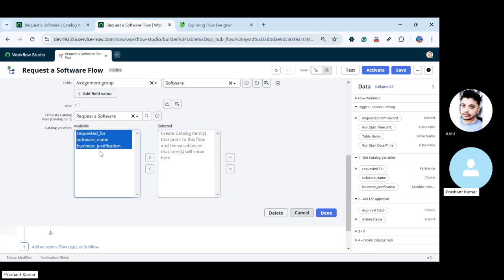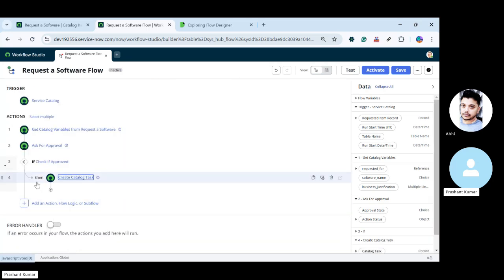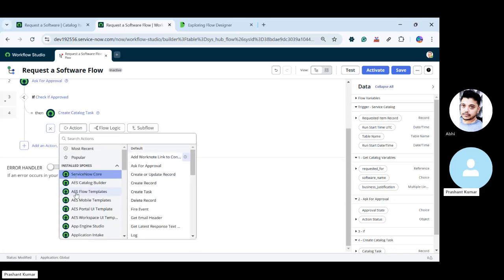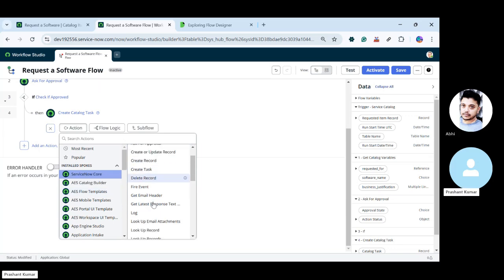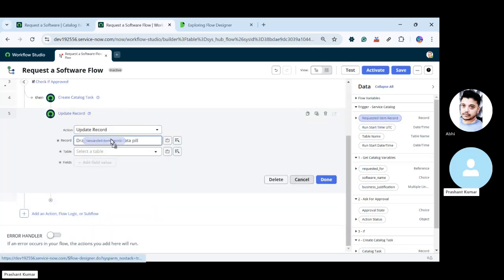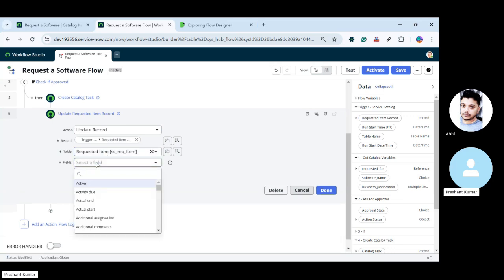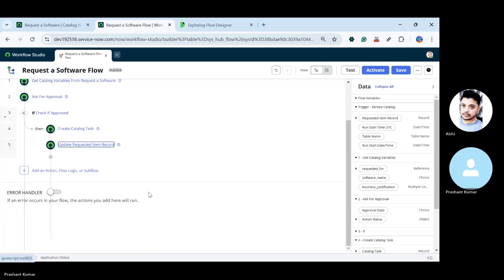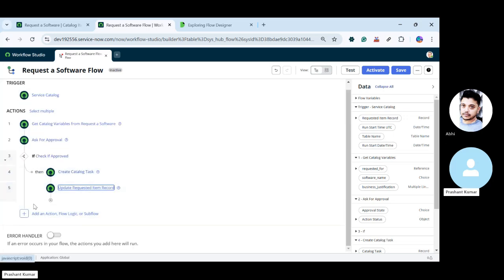Request a software. As soon as I add that, we can add those variables under a catalog task as well. So we will create a catalog task, and then as soon as the catalog task is completed, what will we do? Close. Yes, we will do update record. So we will update this.